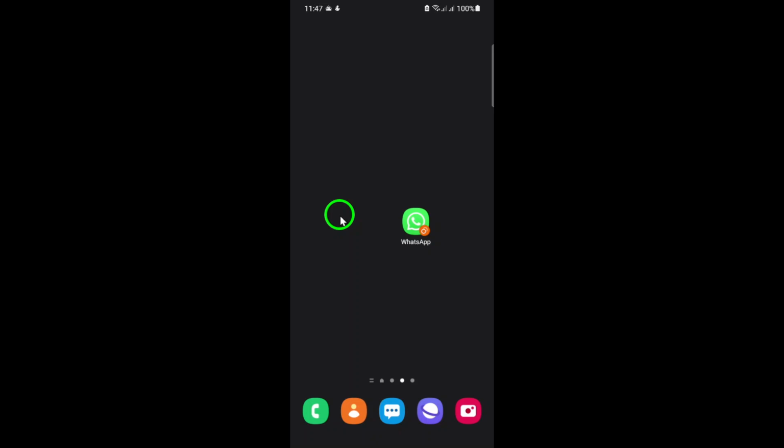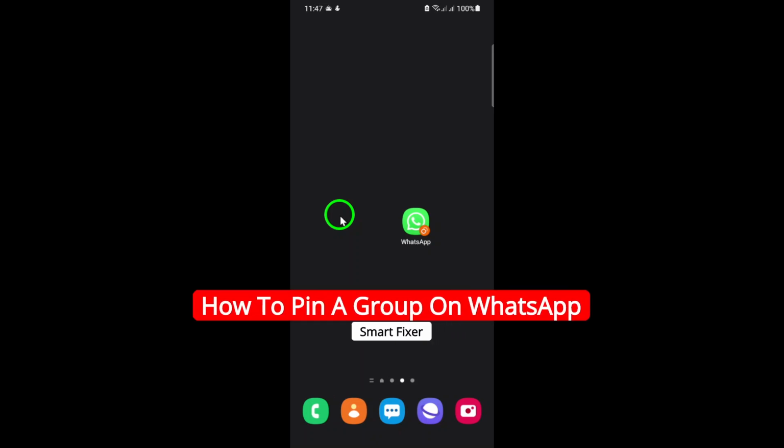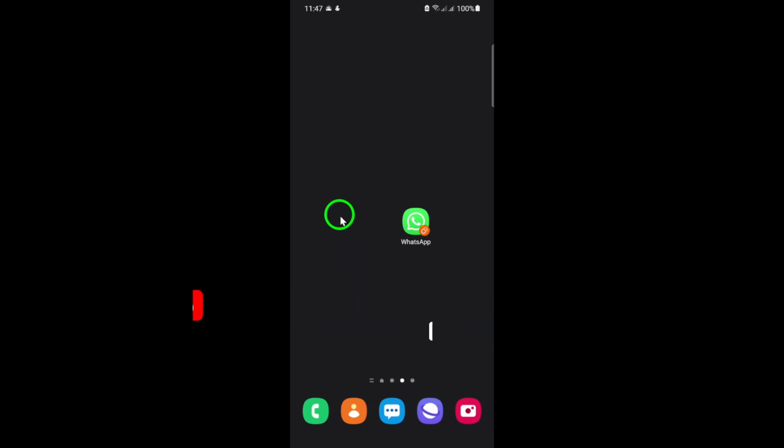Welcome. Today we're going to walk through the updated process of how to pin a group in WhatsApp. This is a fantastic way to keep your favorite or most important groups easily accessible, saving you time and keeping you connected. So, let's get started.